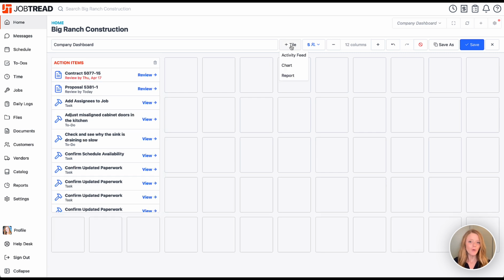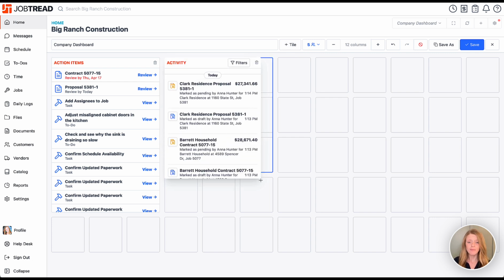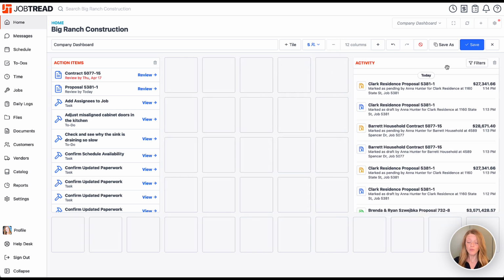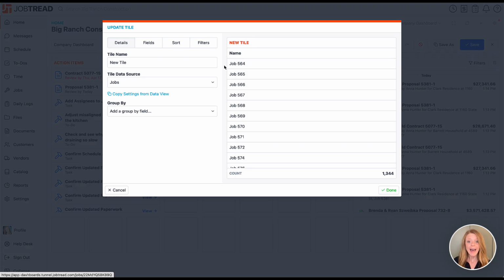The next tile that we'll want to add is the activity feed. This will show our most recent activity from all jobs in a single feed. Now we can also resize and move this tile as well. Perfect. Now we can also add a report tile to see a list of data. When adding this tile, we'll have additional customization options, such as adding a name for the tile.